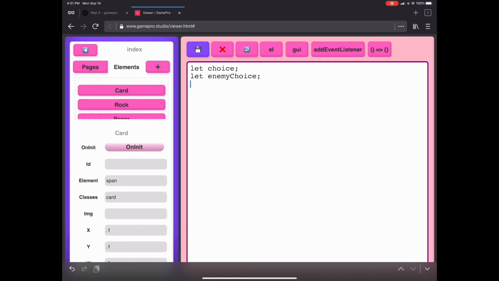So the choice is going to be rock, paper, or scissors. The enemy choice is going to be rock, paper, or scissors, right? And we have those two variables. Then I'm going to create a function called select. And basically when we click on one of these buttons, we want to run a verb, right? Or a function called select.